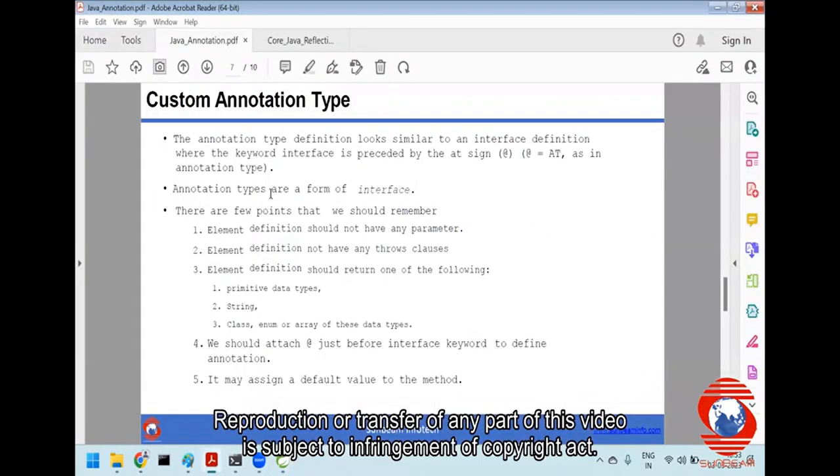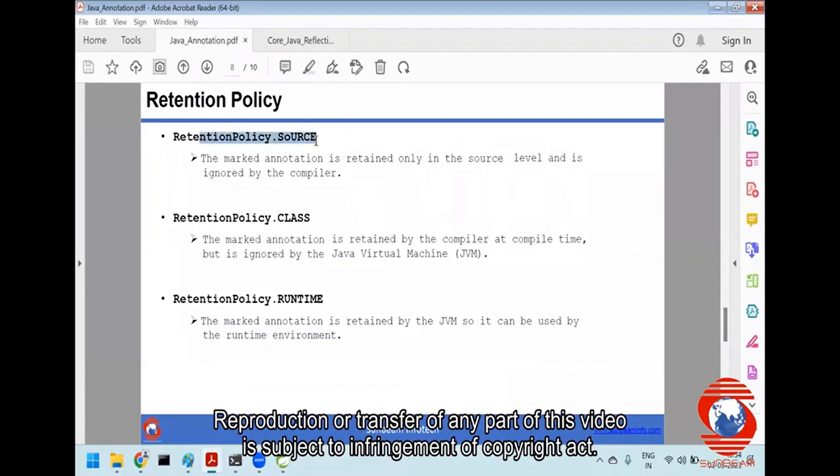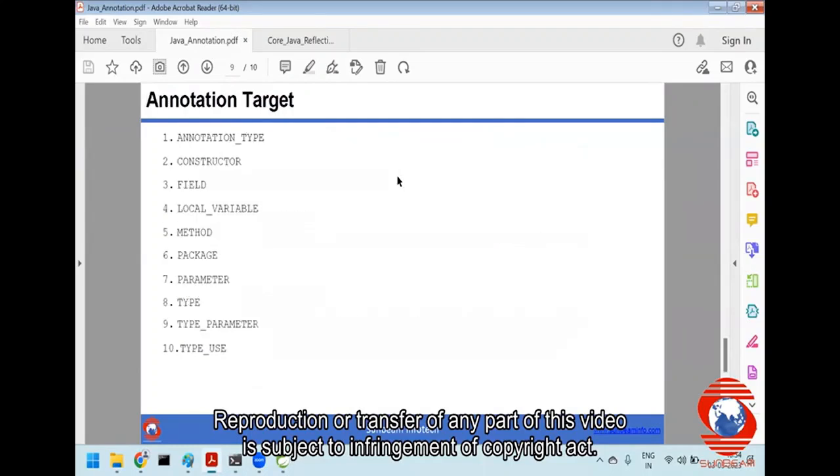So check it out. Predefined annotations are these. In custom annotation, they look similar to the interface, but when you are defining your custom annotations, it's having @interface sign. I have retention policy.source, retention policy.class, retention policy.runtime. Whatever I've explained, it's there on the slides. Targets can be many. I've given many targets in front of annotations.